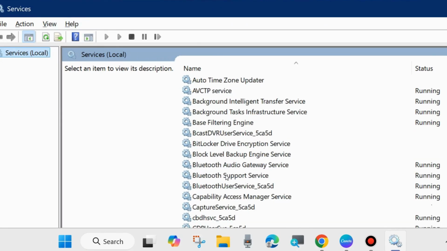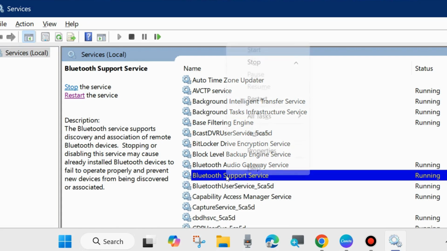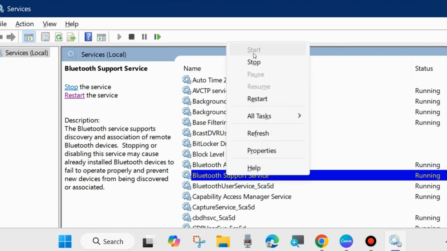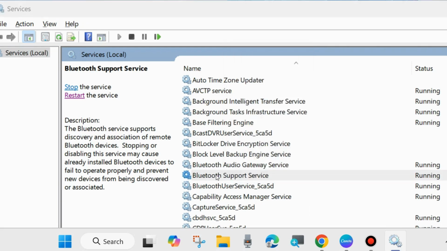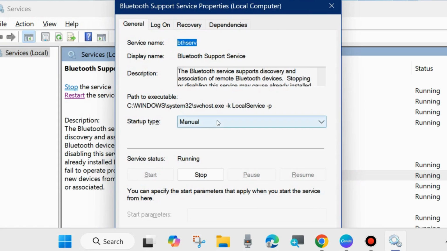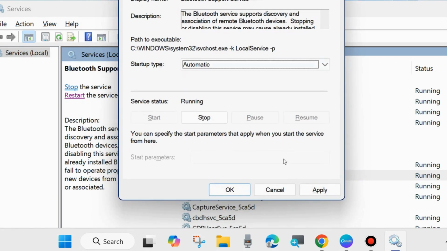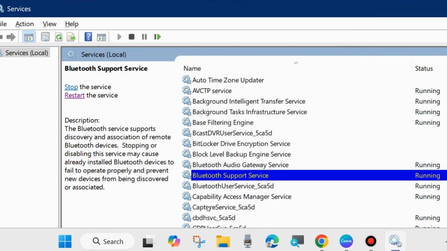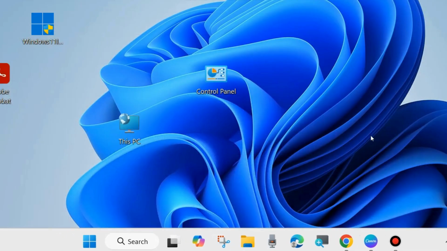From the available services, go to Bluetooth support service, right click on it, and if you find it in stop mode, then start it. Thereafter, double click on it to open its properties window, and here go to the startup type section and select the startup type as automatic. And finally, choose apply and OK to save the changes. Thereafter, check whether your system Bluetooth option missing error is resolved or not.